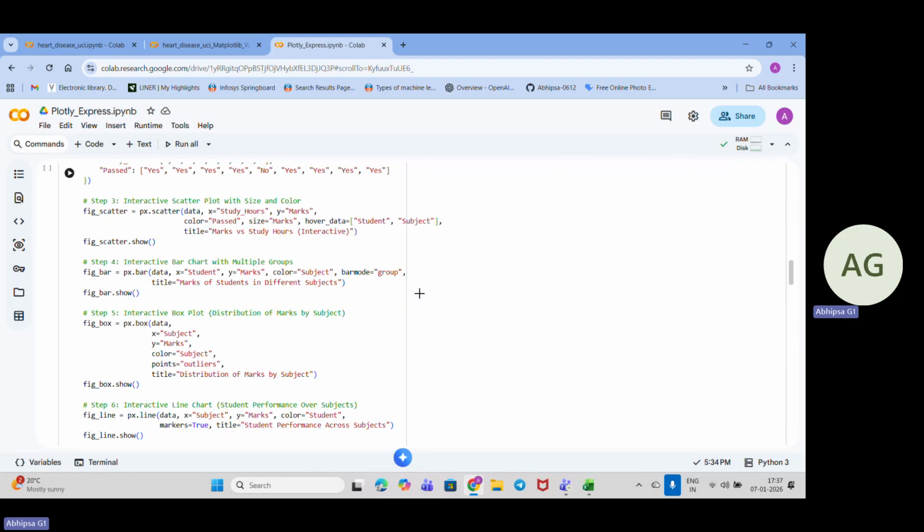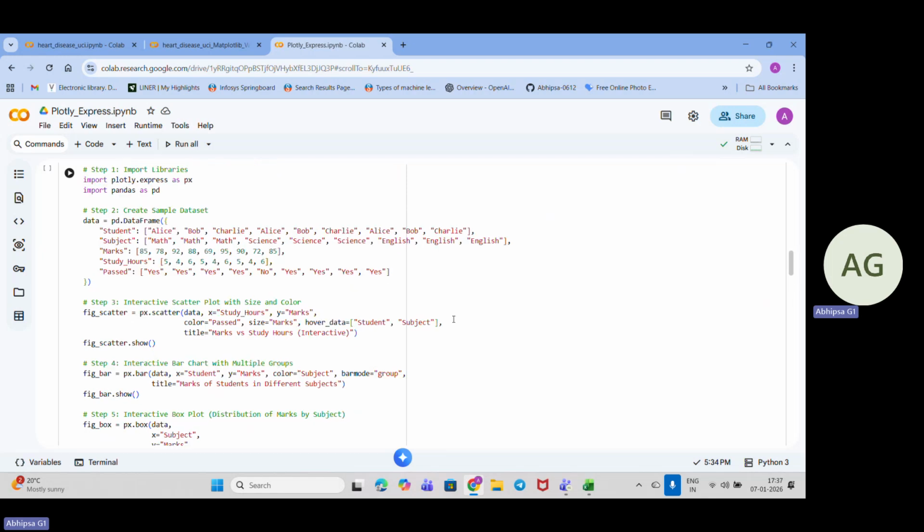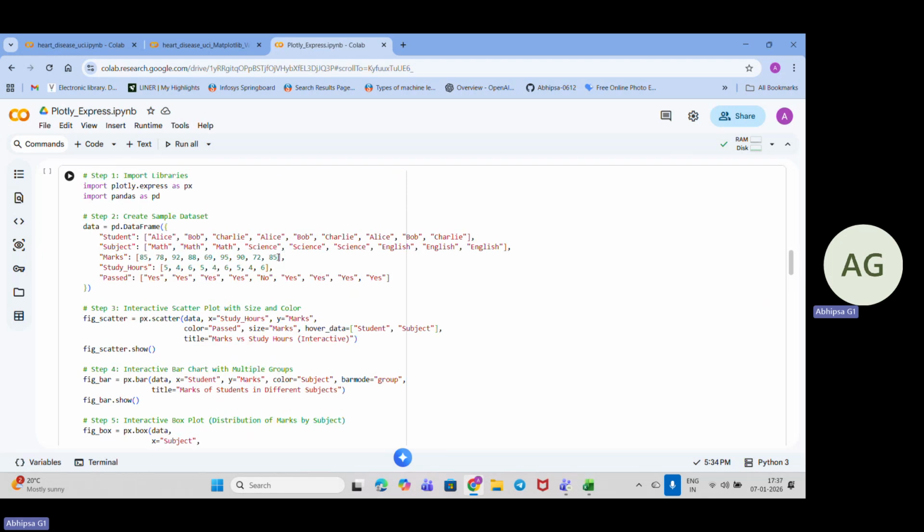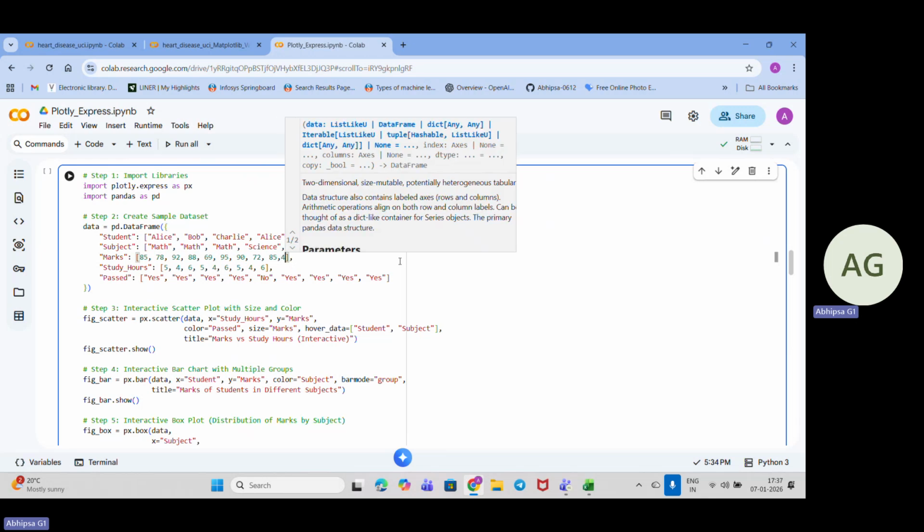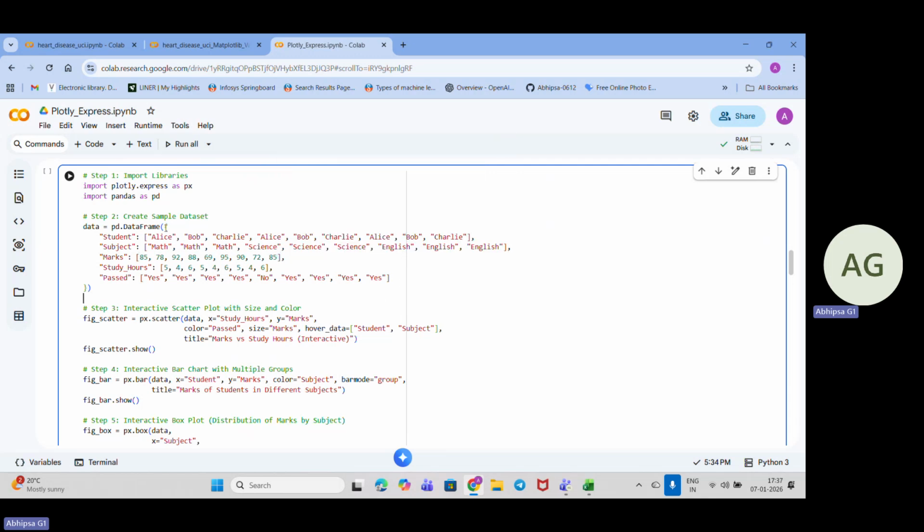Now here, suppose the marks, okay, just a moment. About the marks, let me just increase the marks, with some outliers. Okay, I am increasing it around, okay, just a moment. I'll just take it this way. I'll just copy it from here to here.